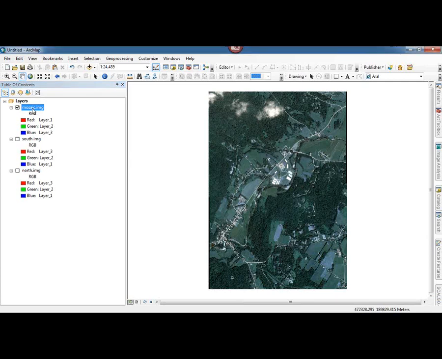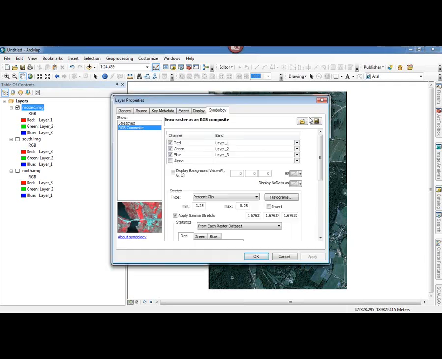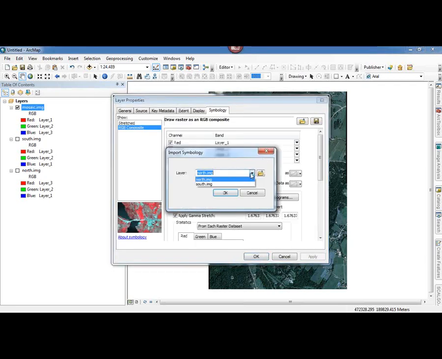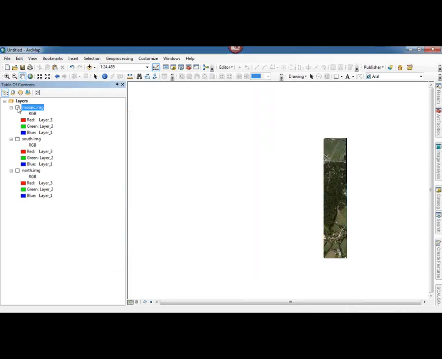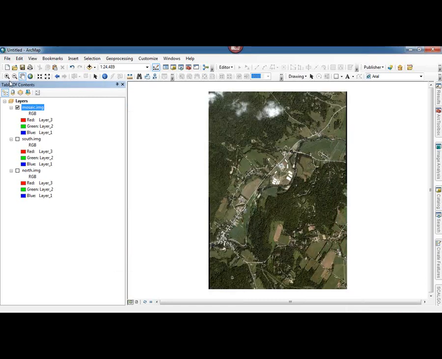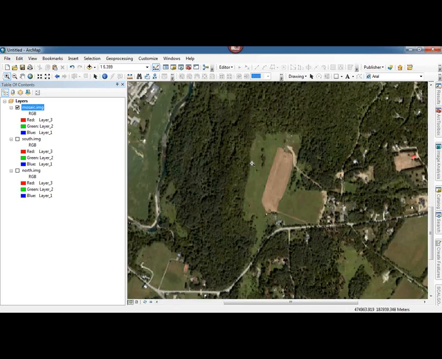So what we've got here is a new output mosaic. I'll just import the symbology from one of my previous ones. And you can see here now we have a seamless mosaic. And what's really nice is even down in this area here where the two images overlap, we don't have any noticeable seam lines due to that blending operation.